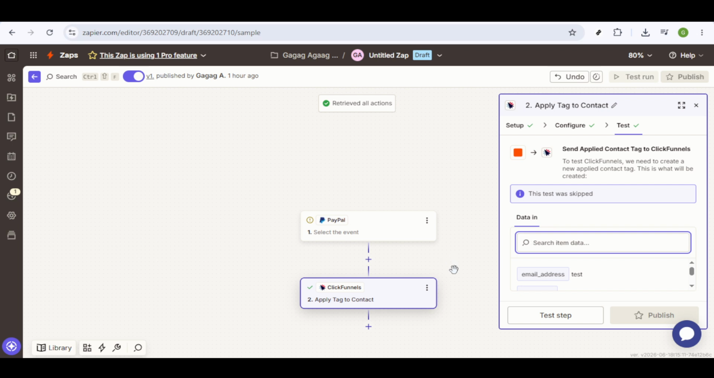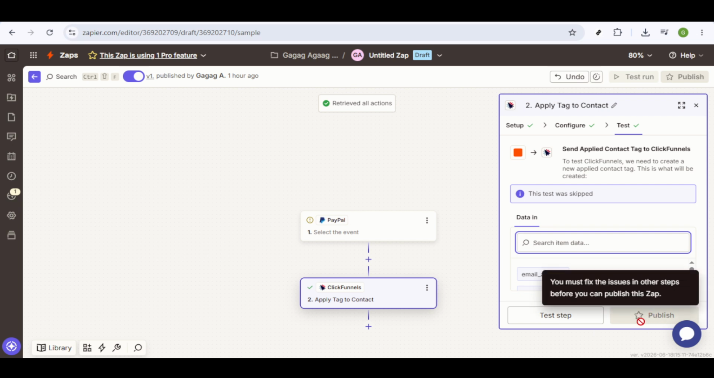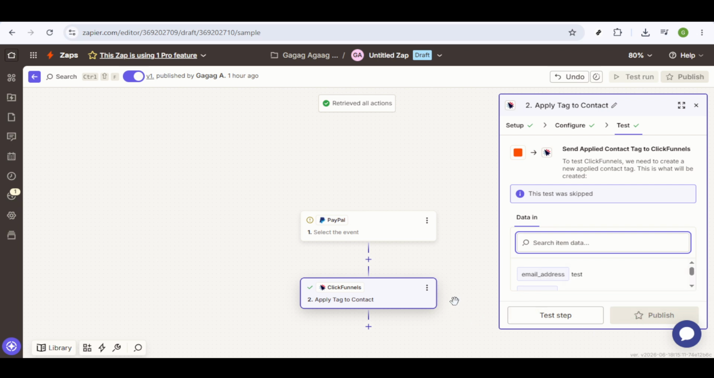Finally, let's turn on the Zap. Once you're confident everything is working as intended, publish the Zap. After publishing, make sure to turn it on. What this means is that any future PayPal transactions will now automatically trigger the chosen actions in ClickFunnels, keeping your processes efficient and automated. With these steps complete, you've successfully integrated PayPal with ClickFunnels, aiding in a more streamlined management of your online sales and contacts.